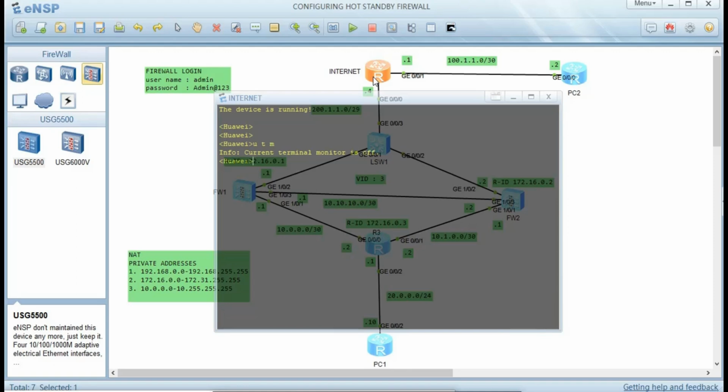On that router, we give it the name. Let's configure it as internet. The only thing we are going to configure on this internet router is the interfaces and the IP addresses. So interface gig0/0/0, give it an IP address of 200.1.1.4. This is /29.